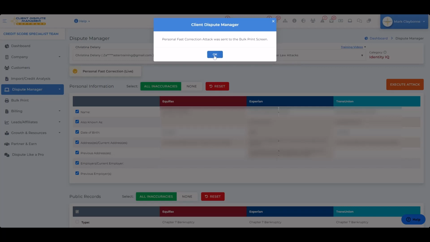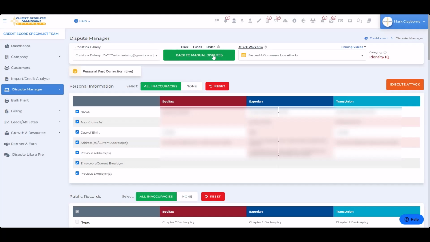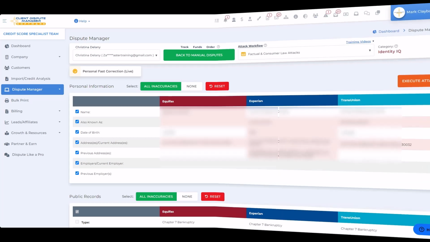Done. It was that fast. So now we have literally sent out the personal information for the customer, and now we're going to wait anywhere from 15 to 30 to 40 days to get results back from the credit bureaus. And then we can move on to round 2.